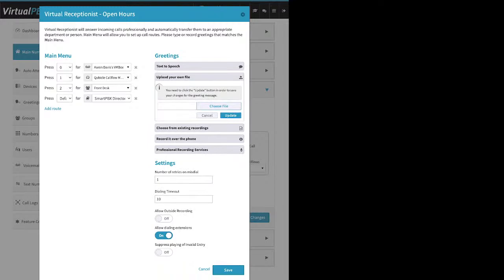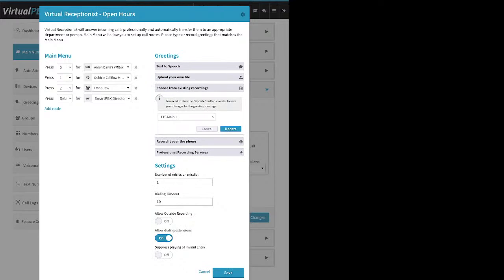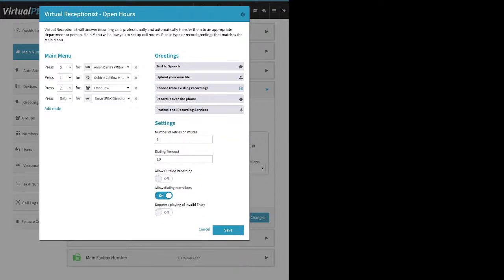You can upload your own file, right? Click choose file, find the file on your computer, .wav or .mp3, recorded in mono, under 1 megabyte. Click update, save, and save changes. You can choose from an existing recording. This is why you would want to change that main open hours menu TTS file to something different, because in a pull down, you're not going to be able to recognize one from the other. But choose the file, you would click update, save, and save changes.